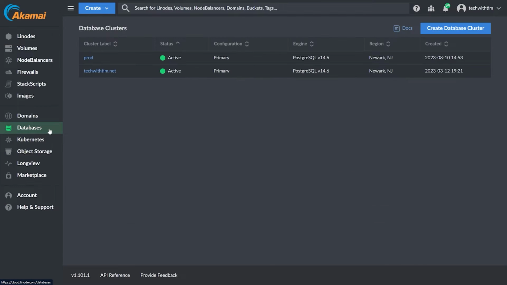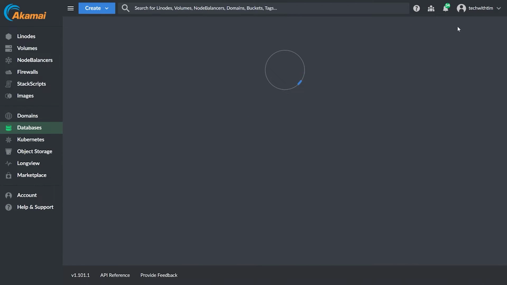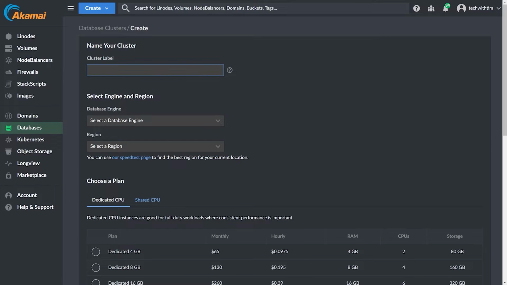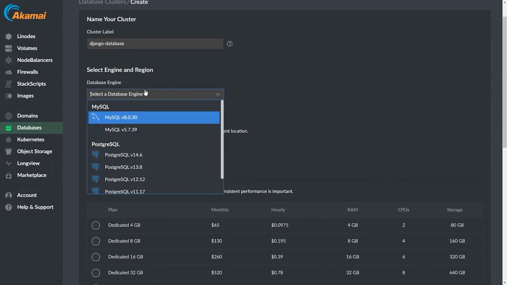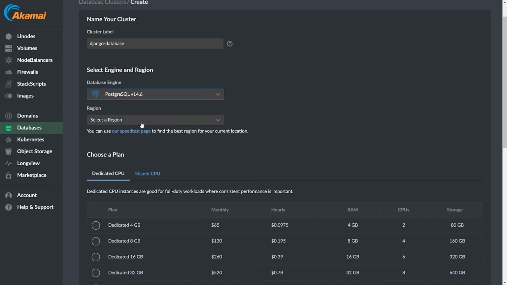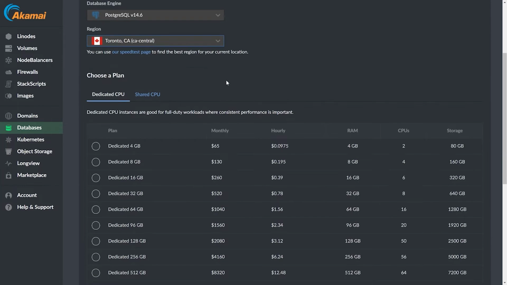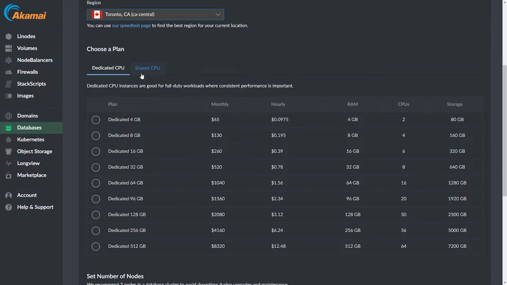Lastly, we're going to go to databases here. We're going to go to create database cluster. And for the cluster label, I'm going to call this Django database. For the engine, we're going to go with the latest version of Postgres. For the region, same thing, whatever's closest to you. And then we will go with whatever we want here.